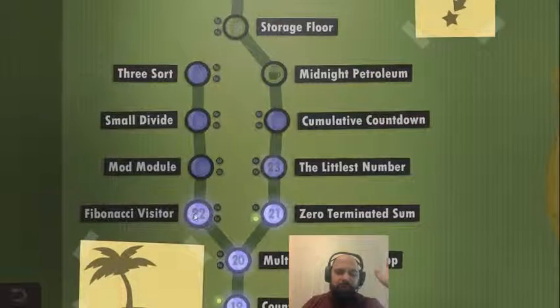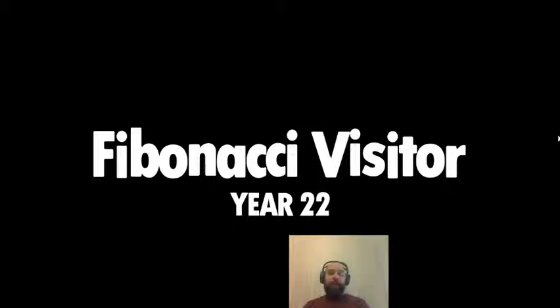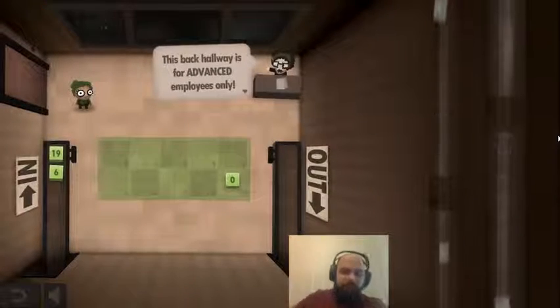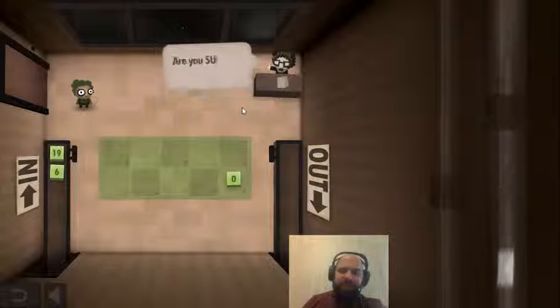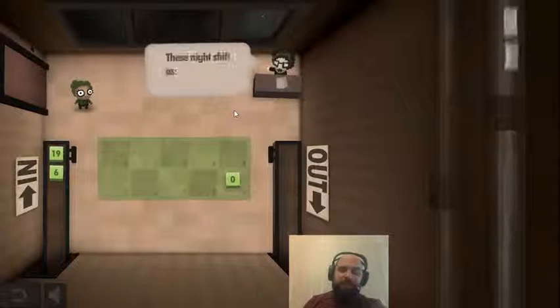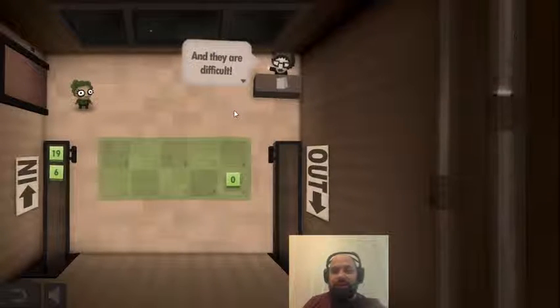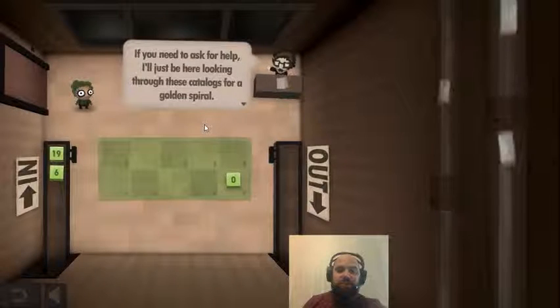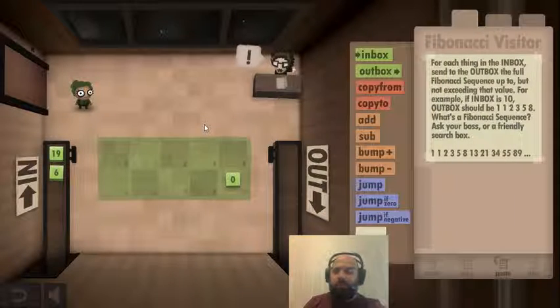Because what I really want to do is go visit the Fibonacci sequence. I like the Fibonacci sequence. This back hallway is for advanced employees only. I am definitely advanced. Are you sure you want... Yes. These night shift assignments are optional, you know? Of course. And they are difficult. Excellent. Ask for help, I'll just be here looking through these catalogs for a golden spiral.